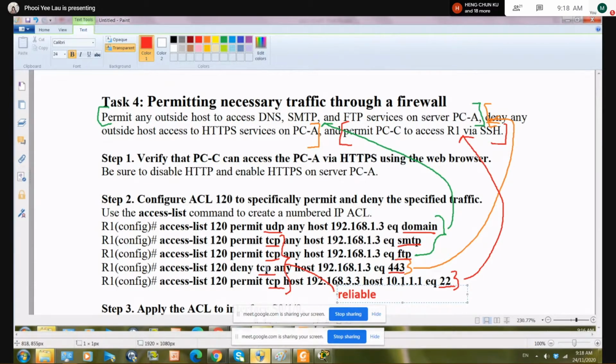TCP has acknowledgement. Whereas UDP is non-reliable. Non-reliable means if it arrives or it doesn't arrive, I don't care. I already sent it out.